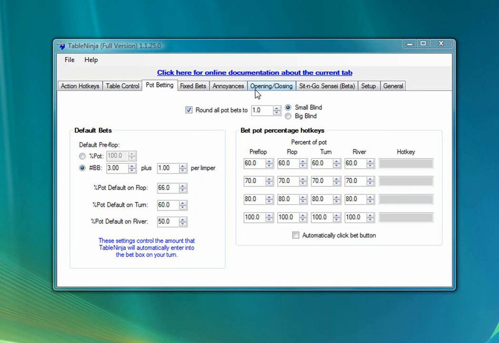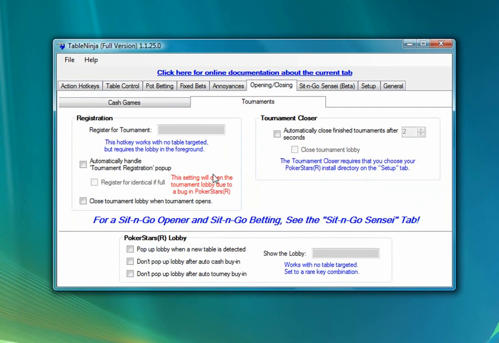The next thing I want to go over is the opening and closing tab. The first thing I'm going to turn on here is the automatically handle tournament registration pop-up feature. This will basically automatically handle the buy-in pop-up and all the OK pop-ups anytime you click register, so that you can register for tournaments with a single click. You click the register button and TableNinja does everything else.